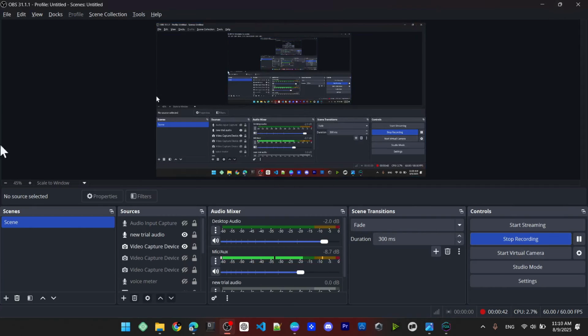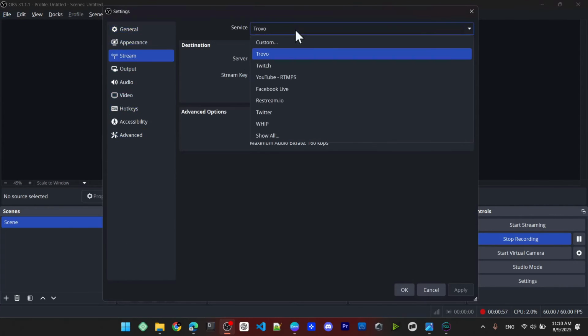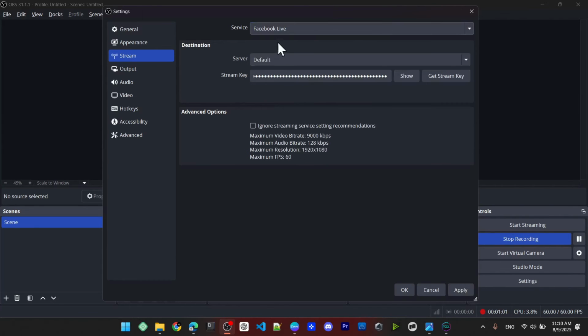After that, you need to go to OBS, you need to have OBS installed. So I actually record and stream using OBS. So from here you need to go to File, and then you need to click on Settings. Now you need to go to Streaming, and you need to choose Facebook Live. As you can see from here, choose Facebook Live.